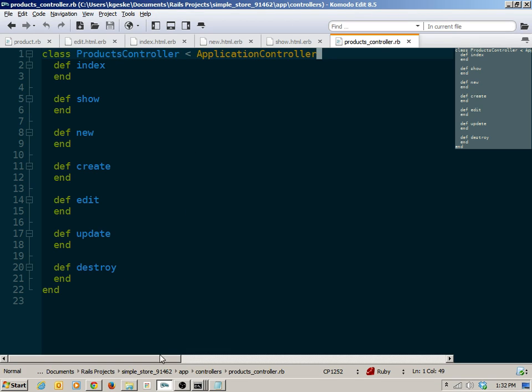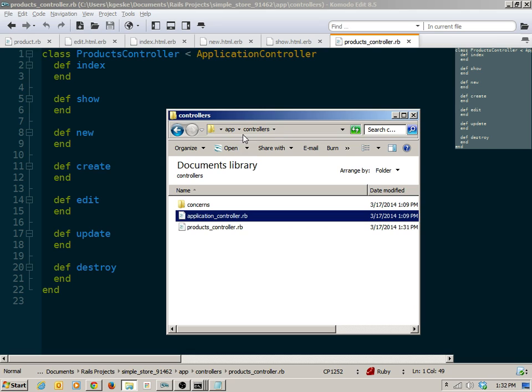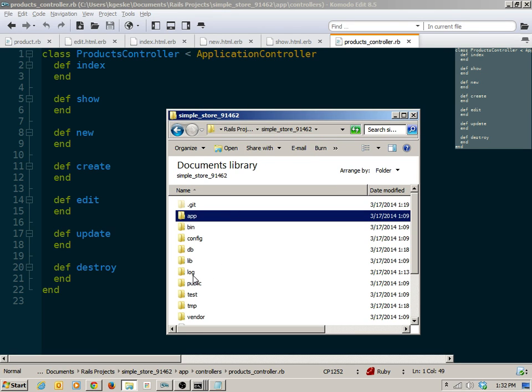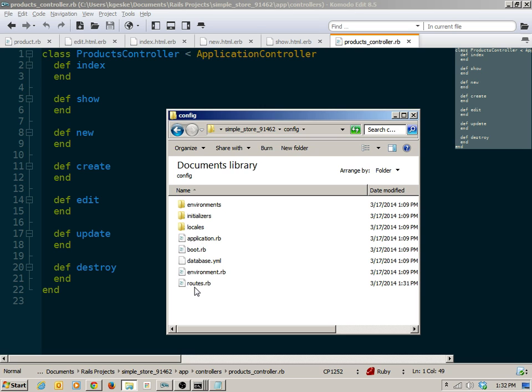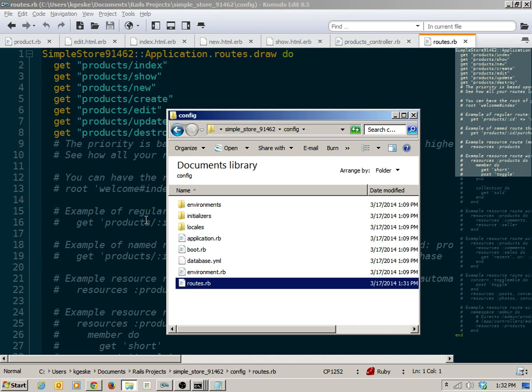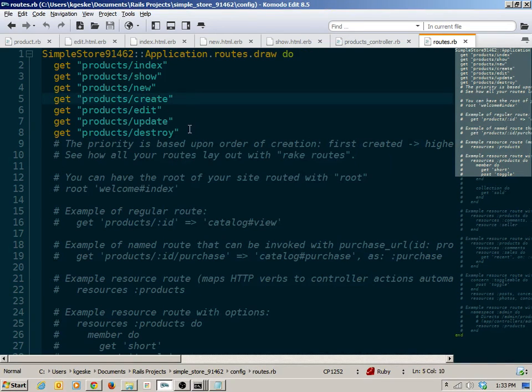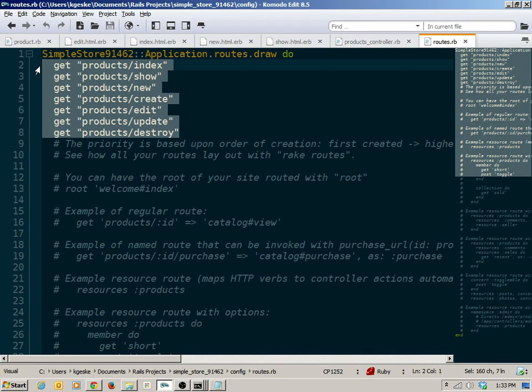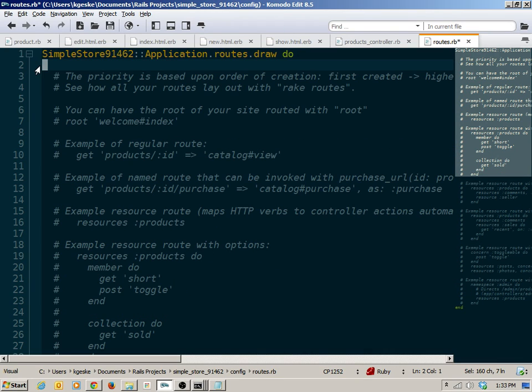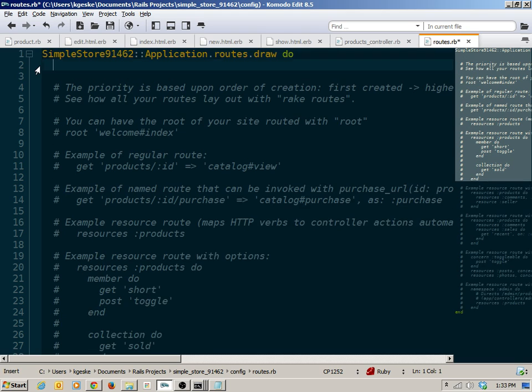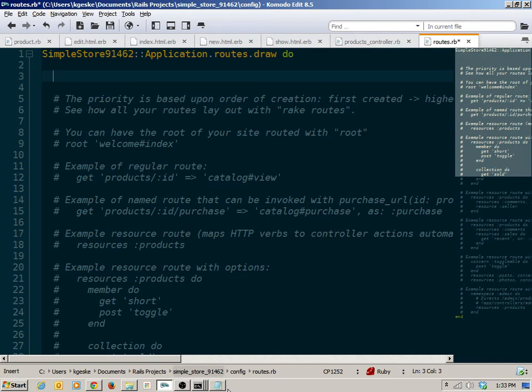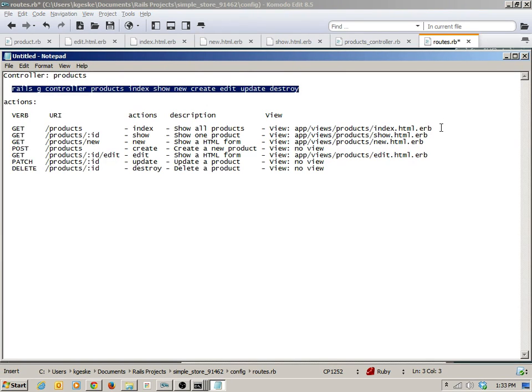The last file I need to open up is my routing file, because that's how I describe to Rails how these actions are actually going to be invoked. So if I go to my config folder and I load up the routes.rb file, we'll see that Rails built for me a bunch of default routes, and I'm going to delete them all and I'll build them up myself. And I'm going to start with this first one here.